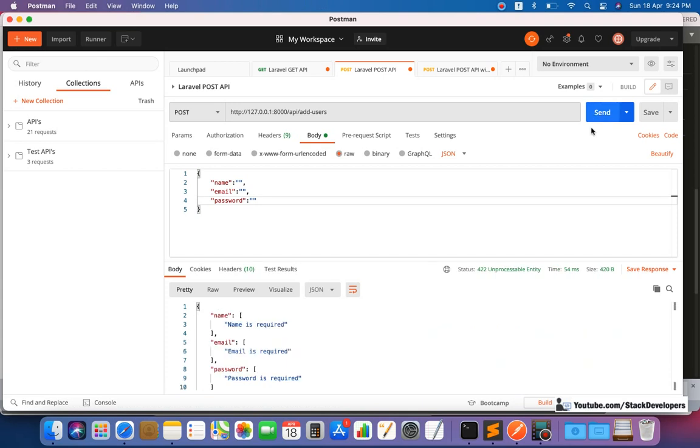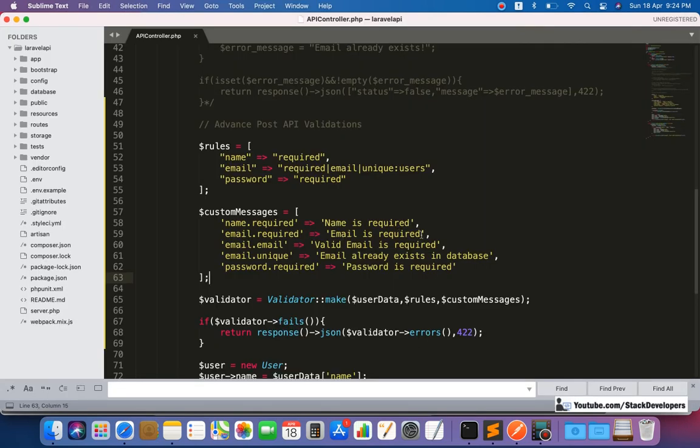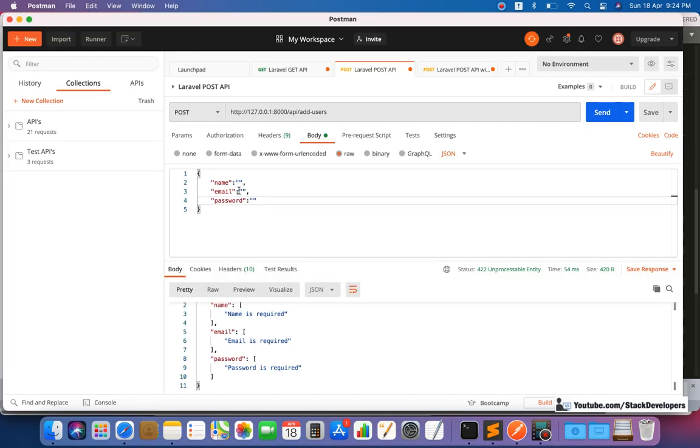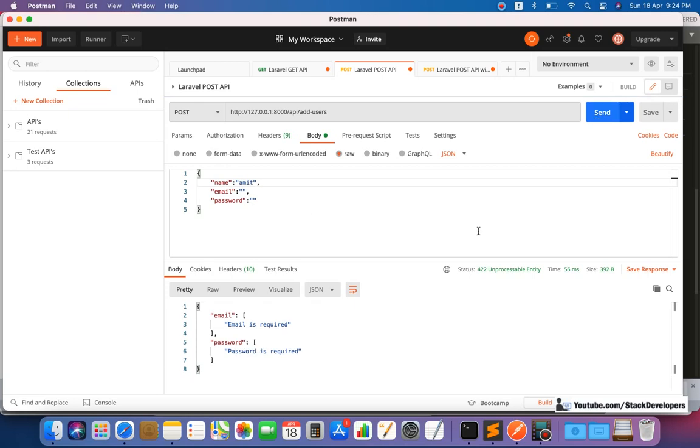Now we are going to try. Now see, it is working fine. Name is required, email is required, password is required. See, name is required, email is required, password is required. Our custom messages are working fine. Okay, now we are going to add a name, and we are going to try. Email is required.